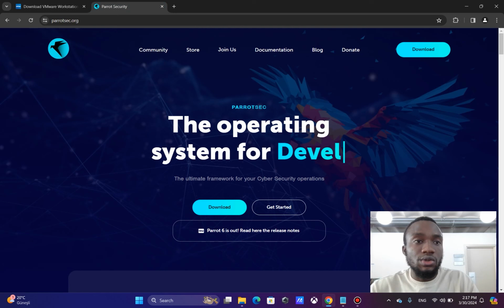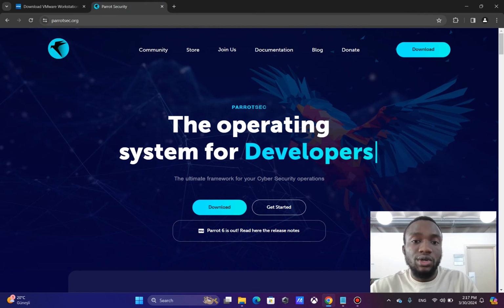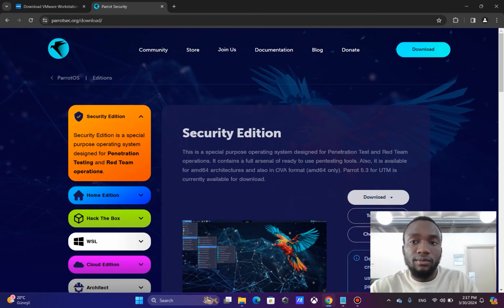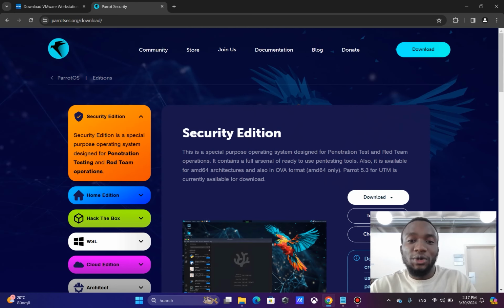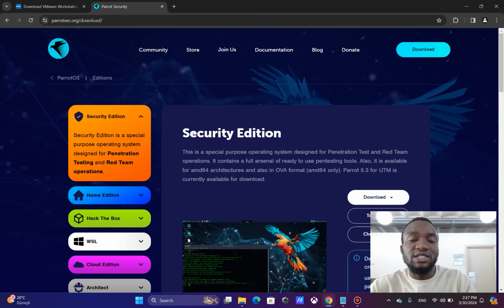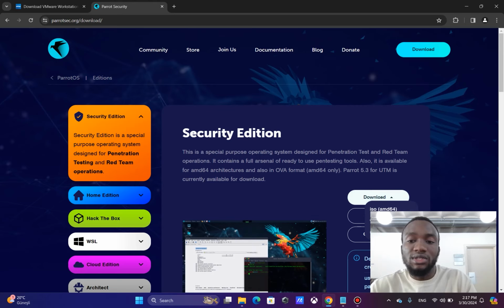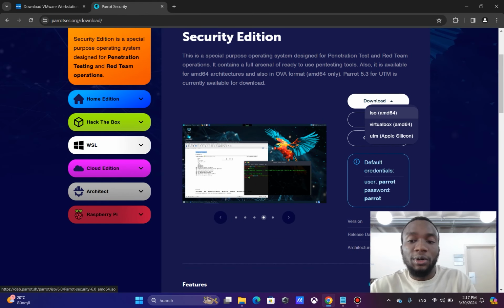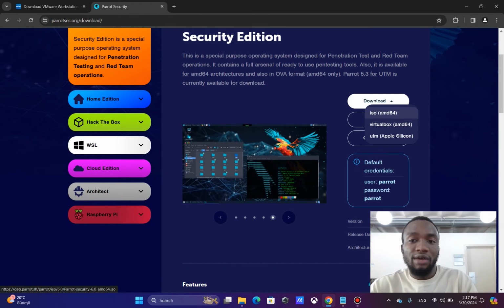So what I'm going to do is go to parrotsec.org and click on the download button. I'm going to download the security edition of the Parrot operating system. The reason why I'm downloading the security edition is because it is specifically designed for penetration testers and red team operation. So I'm going to click on the download button and download the ISO version. I have this installed on my system already, so I'm not going to do anything.